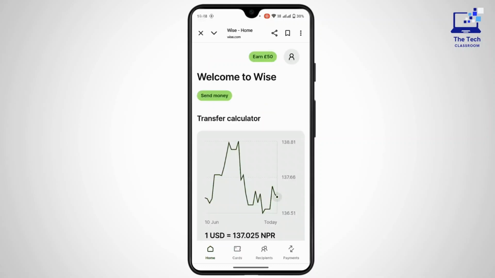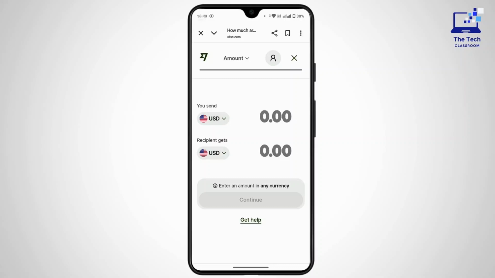Once you're logged in to wise.com, tap on send money. Then you have to enter the amount that you want to send. After that, select Gcash as the delivery method. Then fill in the receiver's full name and also the Gcash mobile number. Now to make a payment, you have to pay using your debit card or your bank account.